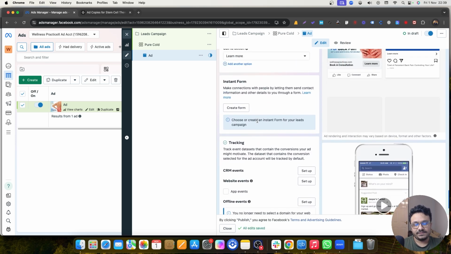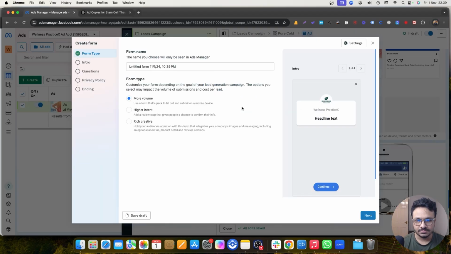And here, the final step is you need to create a form so people can click on the ad and fill out, so you have their details. So let's go ahead and create a form. I'll just call it lead form, and I'll give today's date. So I'll just do 1 November.